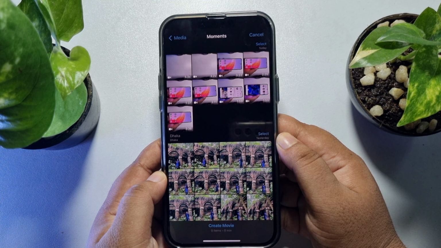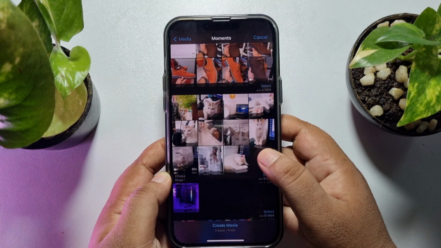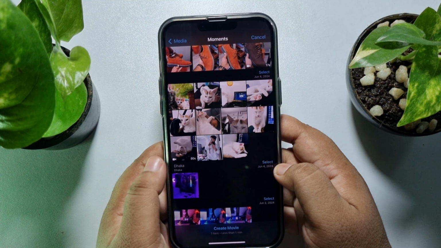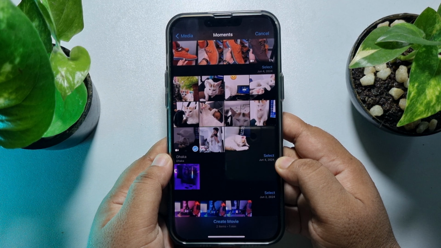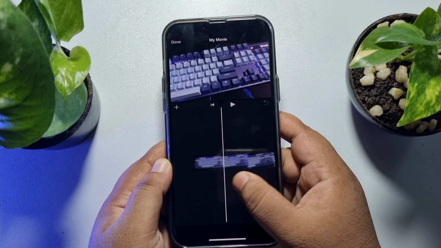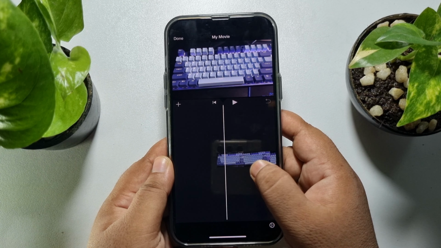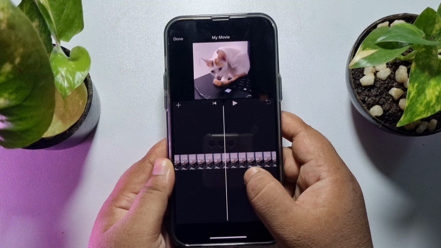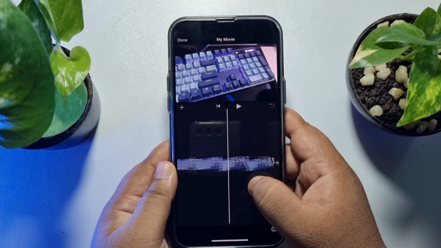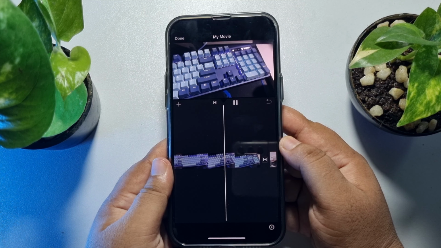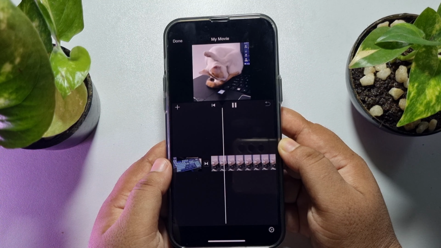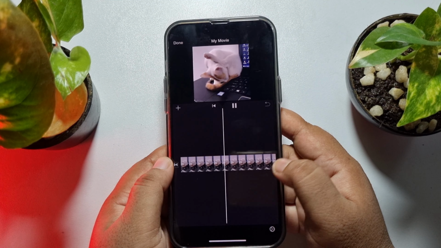and now from your gallery select those videos you want to merge. So here I'm selecting 2 videos, and then just tap on create movie, and then all of your selected video clips will be added into this timeline. And here, as you can see, I've already merged 2 videos. So once your selected clips are imported, those clips will be automatically merged in this timeline.